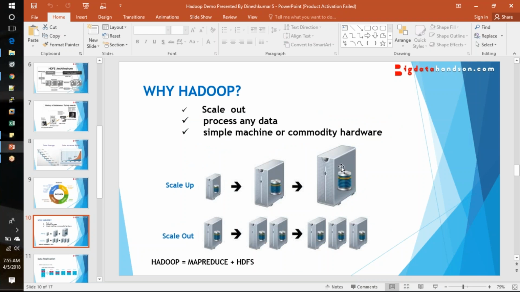Here, scale up means the entire data will be stored in a single piece of hardware only. So in such cases, if any failure happens, based on fault tolerance or partition tolerance, we cannot continue our operation. But if we go with scale out, we split our data. So if any failure happens, we can continue our operation with the rest of the commodity hardware. That is why commodity hardware was introduced in scale out operations.